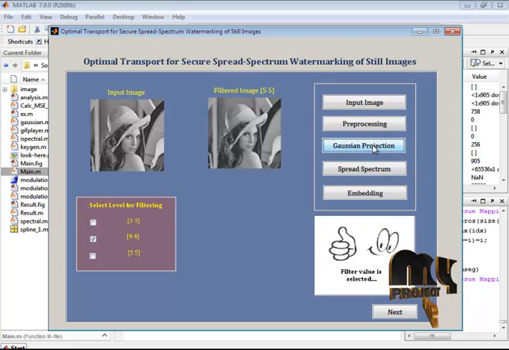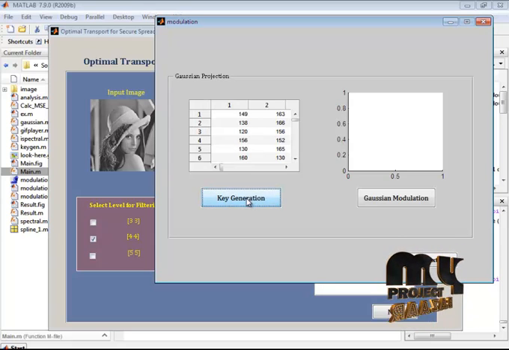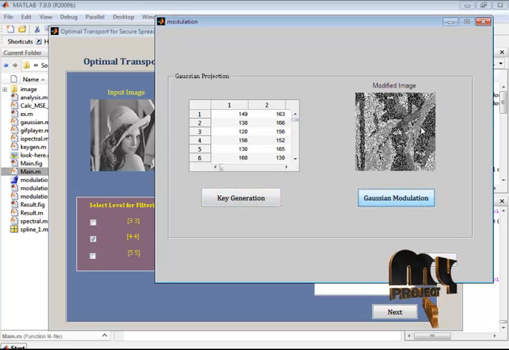After that we go for Gaussian projection. Initially we have to generate the key for convolving the images. After generating the key, it goes for the Gaussian modulation. Now we have modulated the images, and click on next.